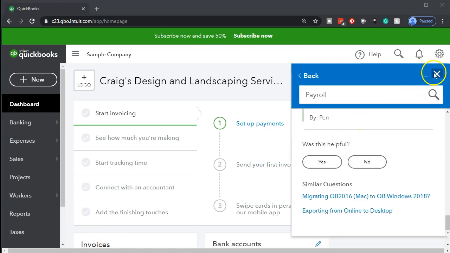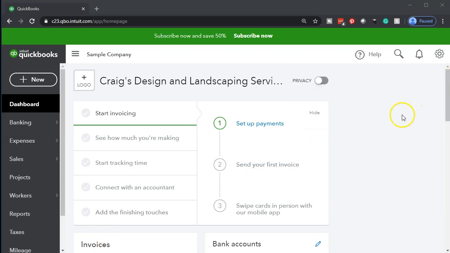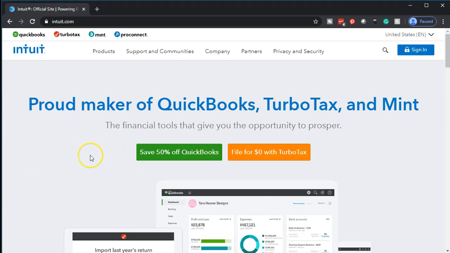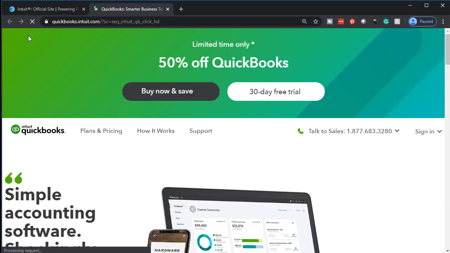Now, the other resource you have, I'm going to close this back out, is the actual website. If you go to the Intuit website, you can start to explore the help options there. So I'm at Intuit, that's INTUIT.com. They are the owners of QuickBooks. If I then go into the QuickBooks portion of the Intuit website, you'll see that we have the support items over here.